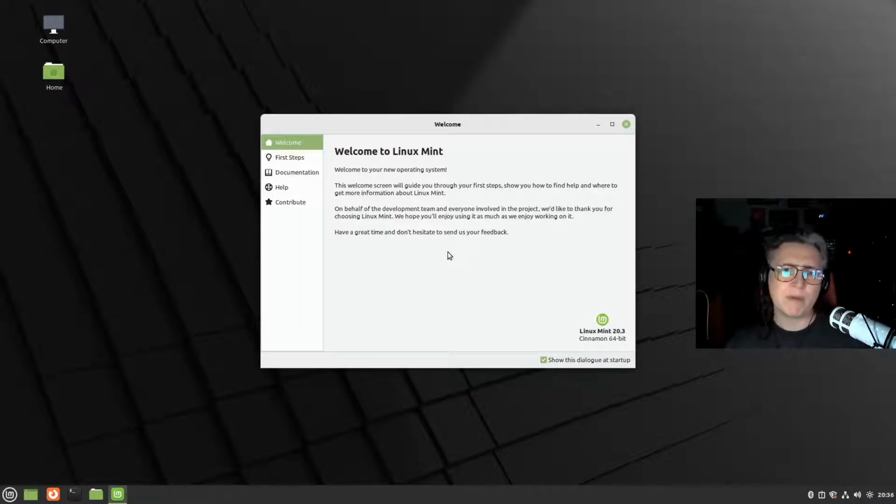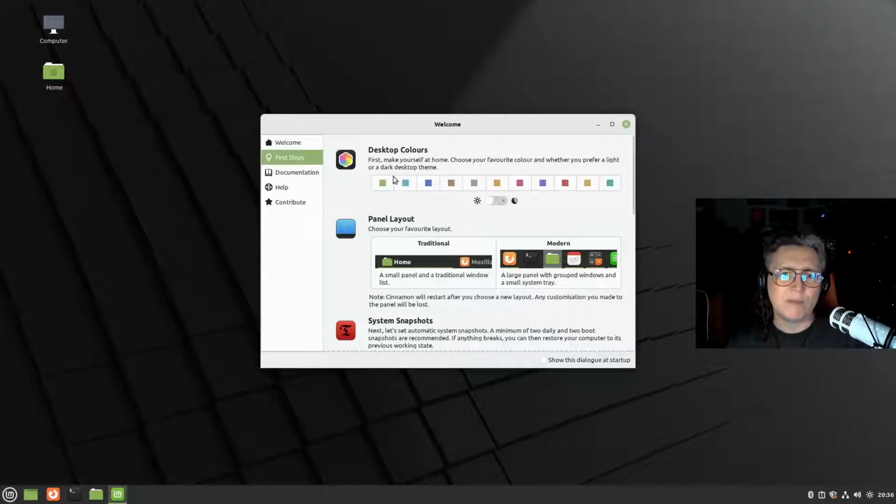Now you can see we've got a welcome to Linux Mint here. You also have a show this dialog at startup option down here, so if you want to click it away, you can do. But you've got some useful stuff in here. First steps, you have your desktop colors. Choose a color you prefer, and you can see a few things changing, but we're going to keep this with the Linux Mint green.